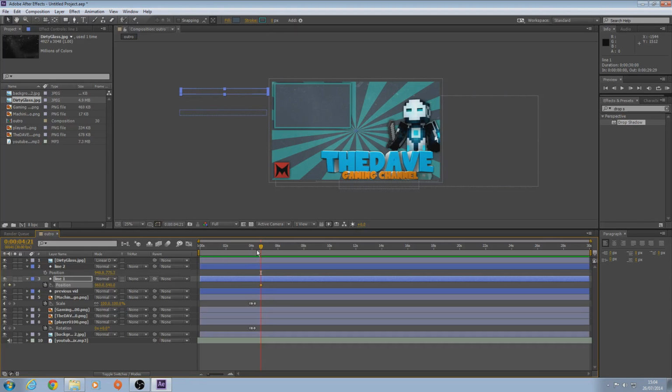Do a keyframe, move it to about 6 seconds, let's say. Then click on, make sure it's this side, that's 961. Make sure it's on that side. Just move it all the way across, all the way so it's off the screen. And then let's do the same for line 2.